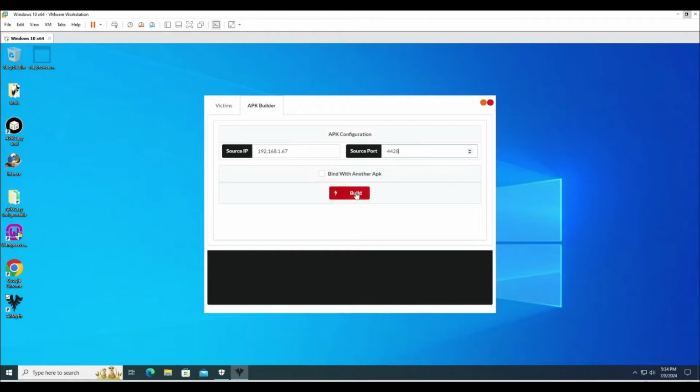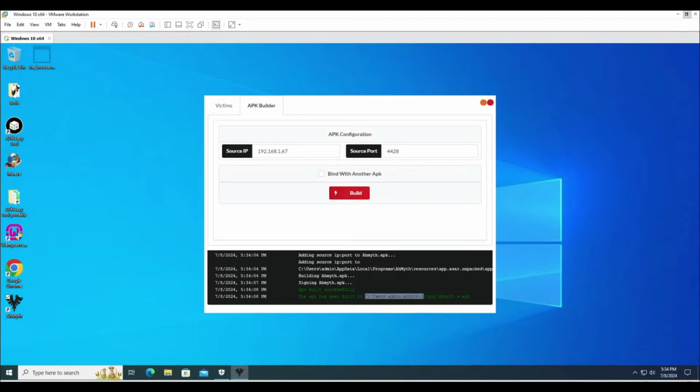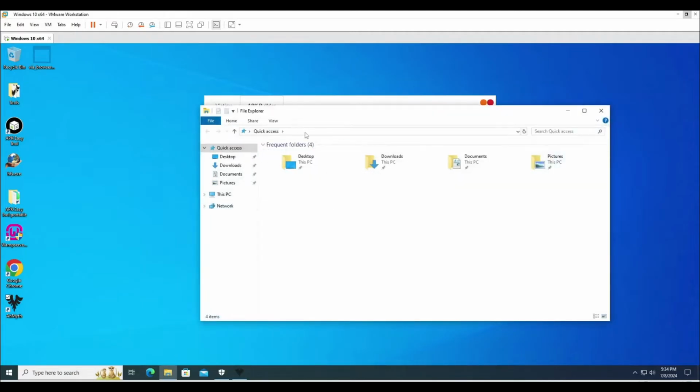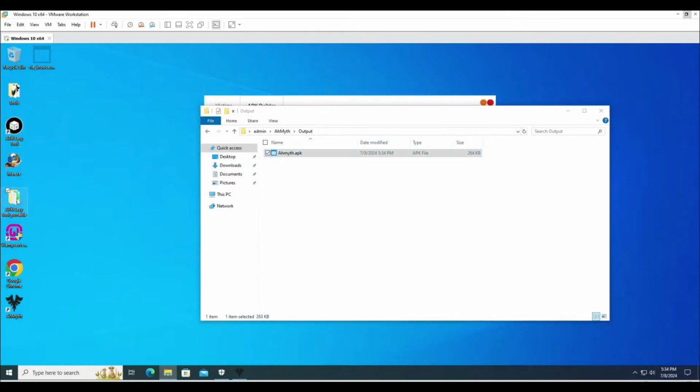You can also bind it if you want, but I'm going to build a normal APK, so I'm going to be showing you how to do it manually. And here we are with the location of our payload. The next thing we're going to have to do is get to the location and navigate. So here we have AhMyth. I'm going to rename it to AhMyth.apk just to make it simpler.